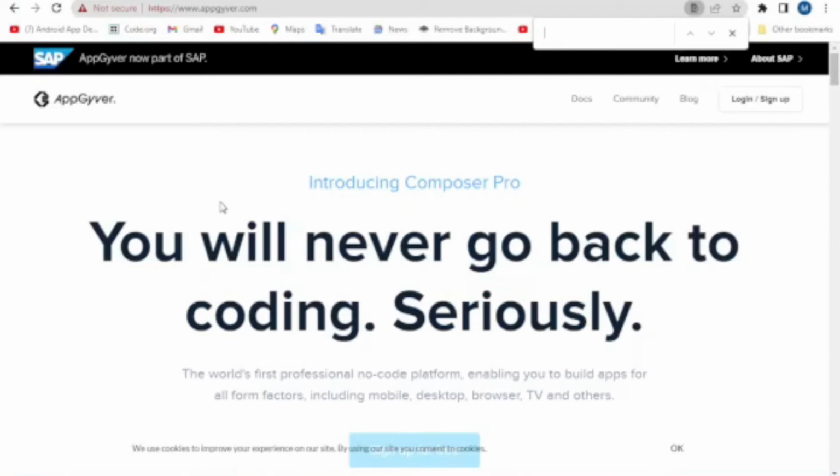Greetings everyone. So today we will be doing an Appgyver detailed review. So what's Appgyver? Appgyver is the world's first professional no-code platform which enables anyone to build apps from all forms, including mobile, desktop, TV, and, well, you get the point.